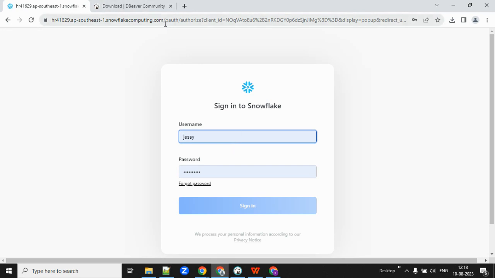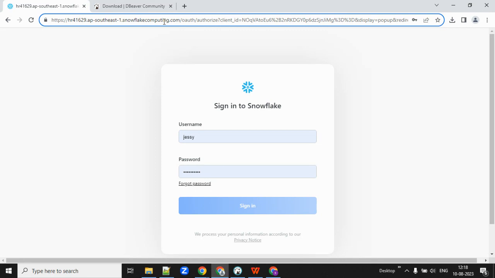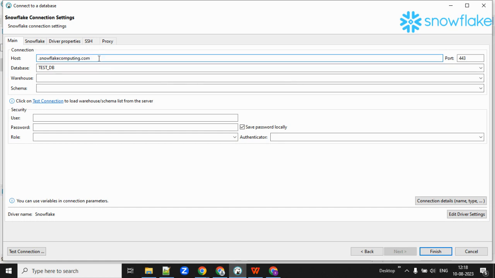See here, you got one URL here. See this one. Okay, copy this. Or you got a link to your Gmail when you created the Snowflake account, so that you can give it. So just copy paste this one. Since we already have Snowflake computing, I'm just removing this. Okay, it's done. Now our username is Jesse and password I'm giving.